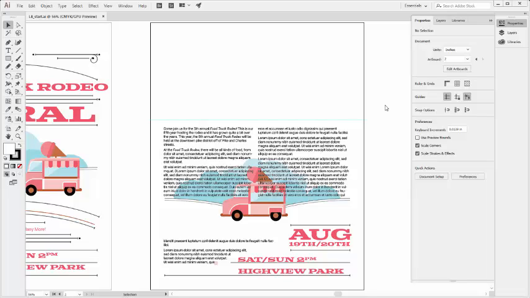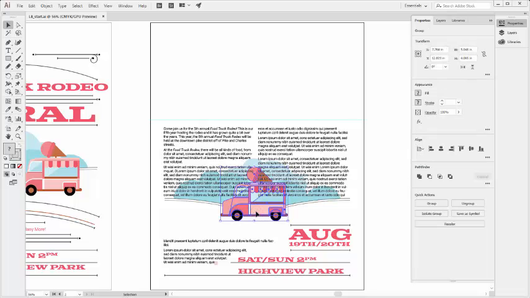Here we'll work with wrapping text, warping text, and work with text on a path. First, we'll wrap some text. Right now the text is over our little truck image there. So we're going to have to wrap that text around the truck.